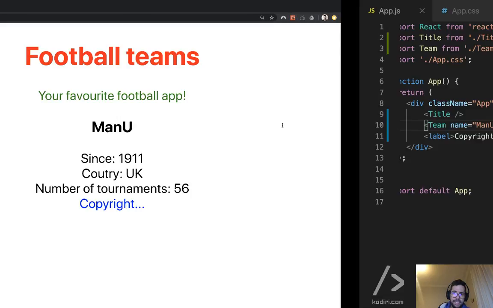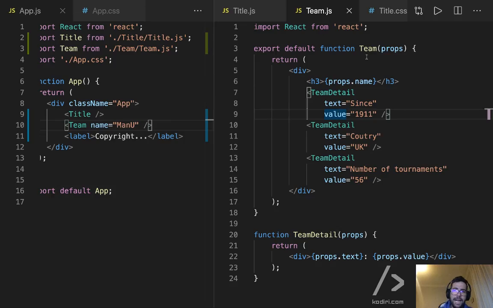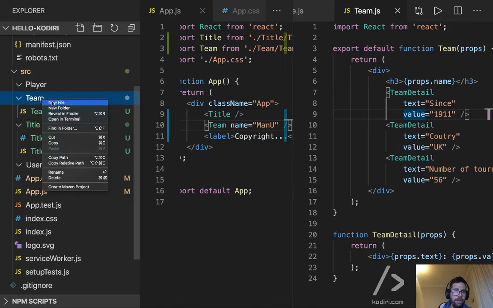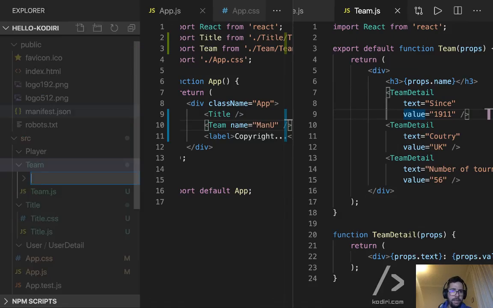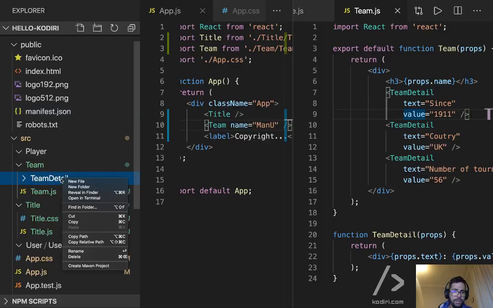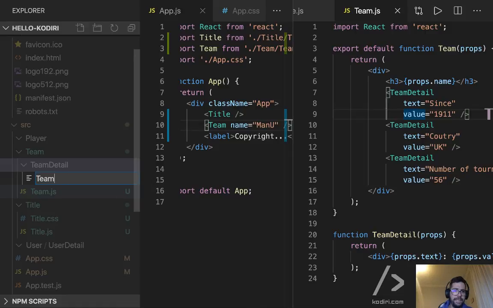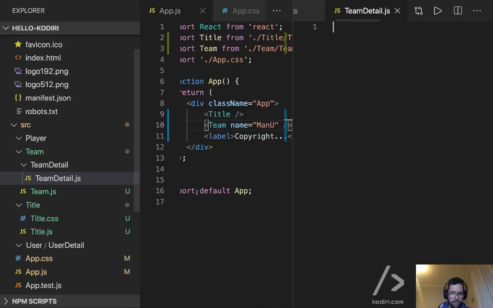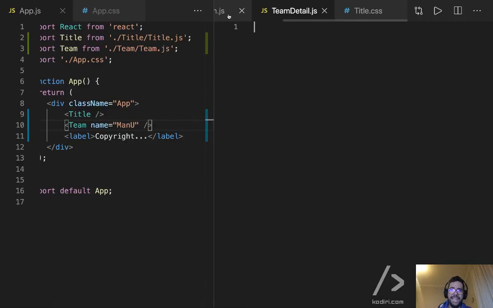So why am I doing that? Because now, how do I orchestrate my folder structure? Inside of my team folder, I will create a new one called team detail. You see? And now team detail will have a new file called teamdetail.js. So it's the same process. It's the same process again and again.